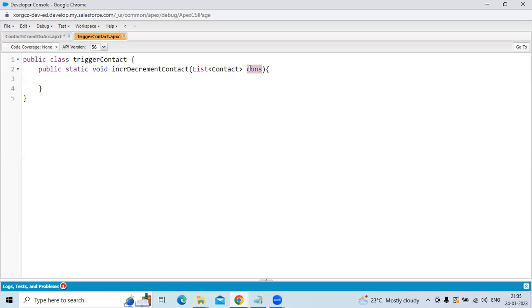If it contains them, what do we need to do? We are going to calculate the number of contacts on the account. How are we going to get it? With the account's related contact size, we are going to get that number of contacts. That's the logic. Our logic finishes there.